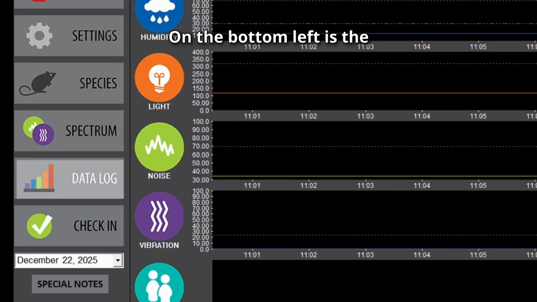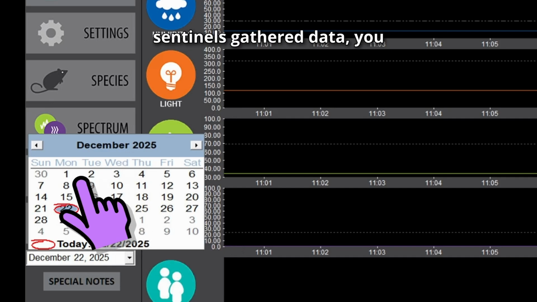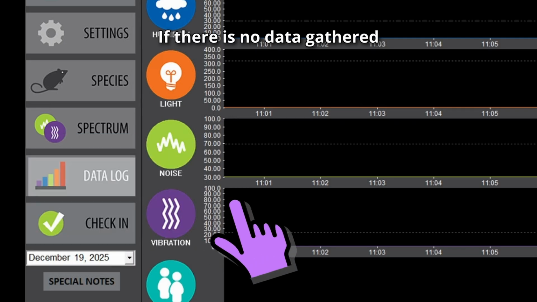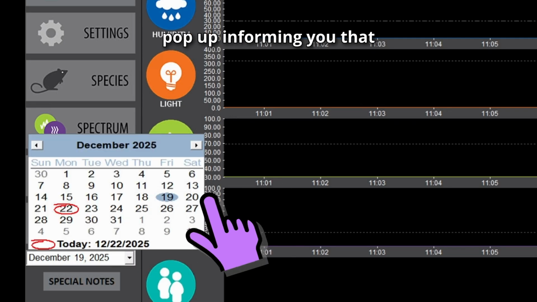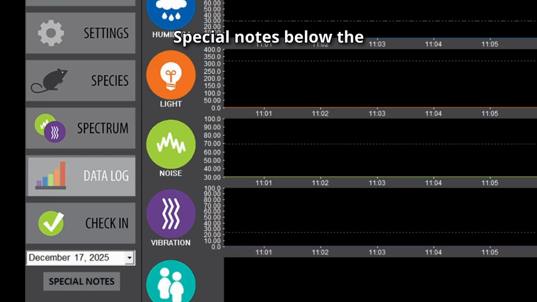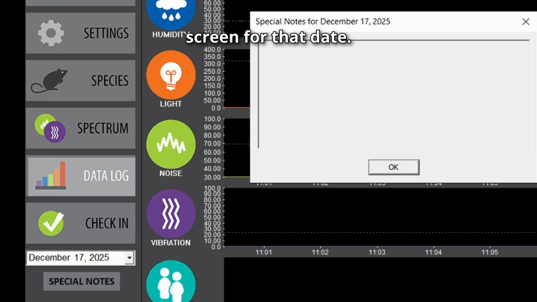On the bottom left is the calendar menu. If you want to inspect any previous days of the Sensory Sentinel's gathered data, you can simply choose the date in the calendar. If there is no data gathered for that day, a notice will pop up informing you that data is not available. Special notes below the calendar will show you what was in the special notes section of the check-in screen for that date.